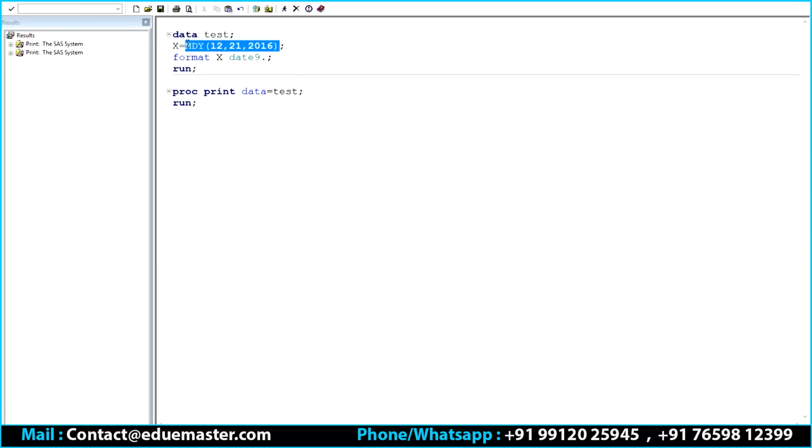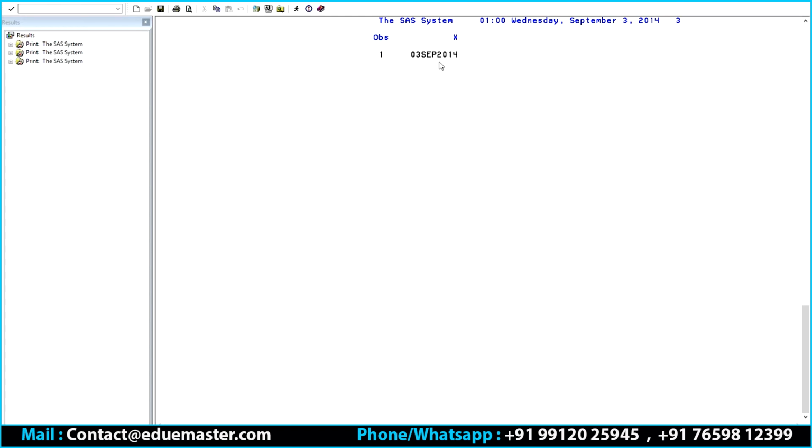Now, suppose you want the system current date. My system current date is wrong, but if you want the system present date, then you can make use of the function called today, so that it will give you the system present date. As I told you, my system date is wrong, so it is giving the wrong date.